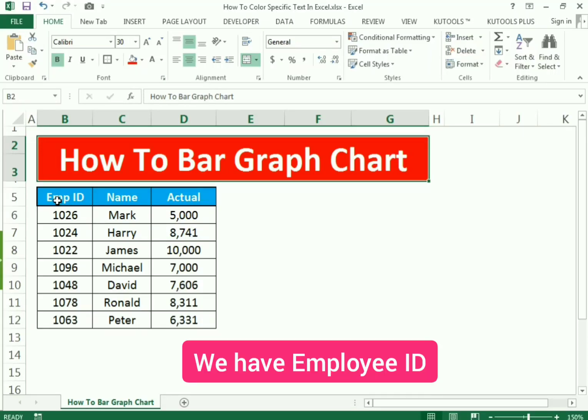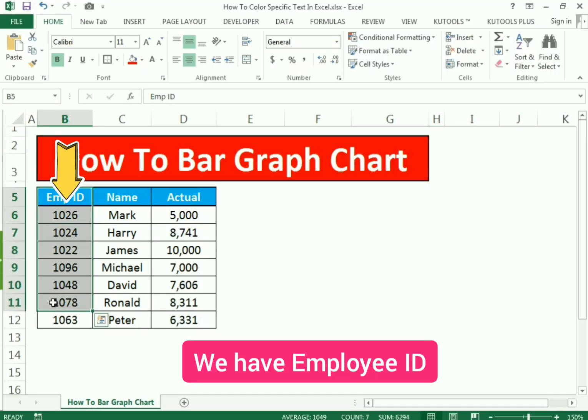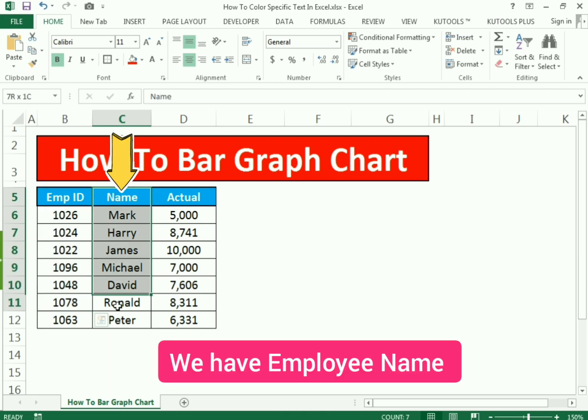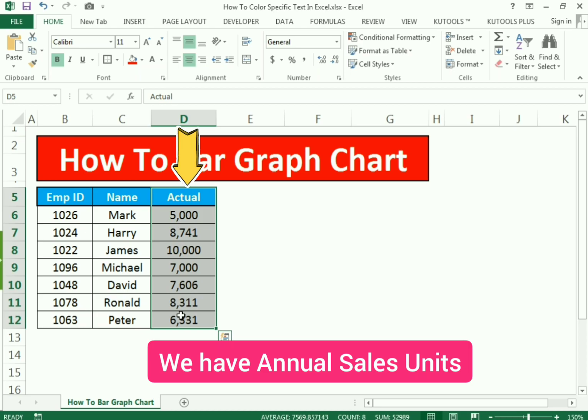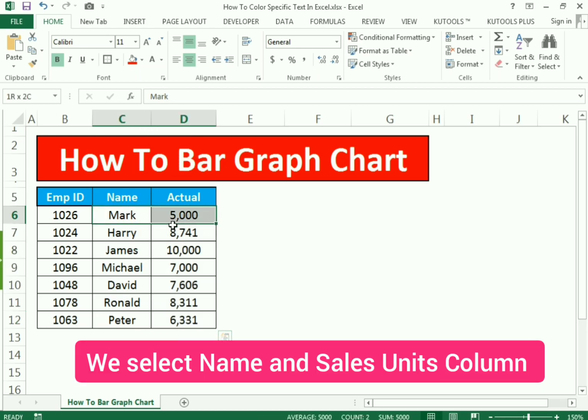In this video, we will discuss how to make the bar graph. We have the employee ID column, name column, and we have the actual sales. To make the bar graph, we select the employee name column and the actual sales column.